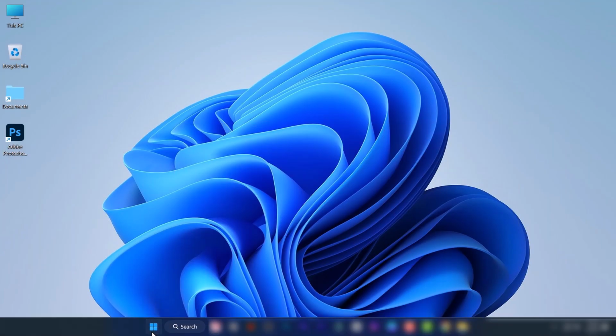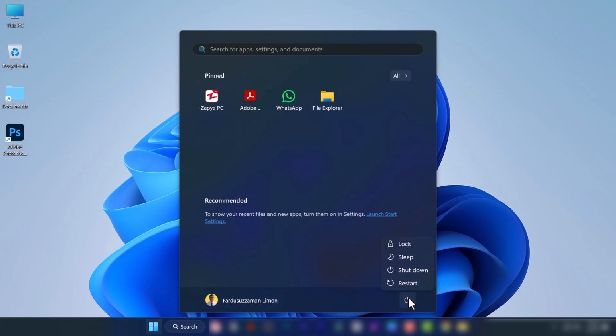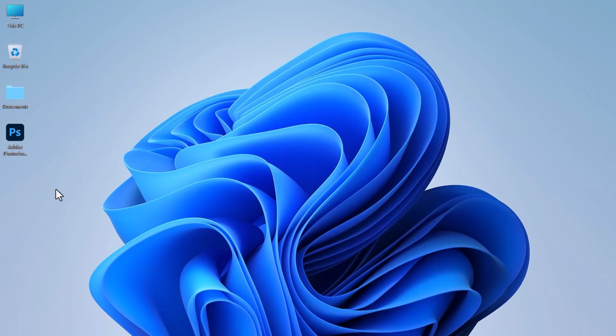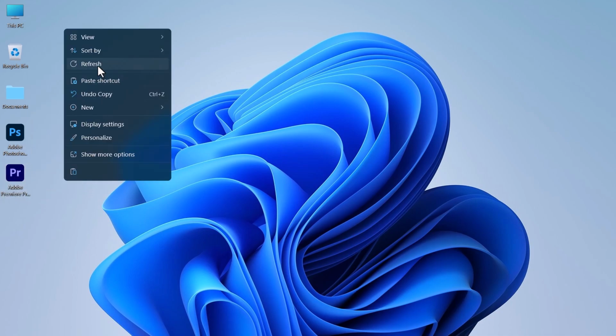To see the changes, you need to restart your PC. After restarting Windows, your desktop icons should no longer display shortcut arrows. As you can see, the arrow icon has been removed. This method will also work on any new shortcuts that you create in the future.